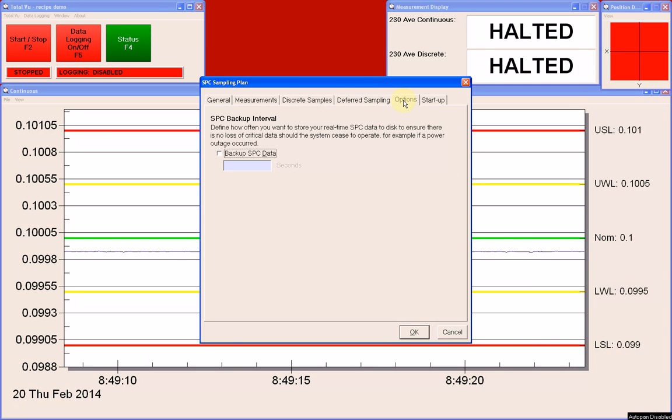If you want to back up your statistics, place a check in the box to the left of Backup SPC Data and type an interval in seconds in the blank. On software start, the SPC plan statistics will repopulate with the most recent save. Click the next tab at the top entitled Startup. On software startup, select if you want this SPC plan turned on, off, or to restore the state when last shut down by selecting the applicable radio button. Then click OK.